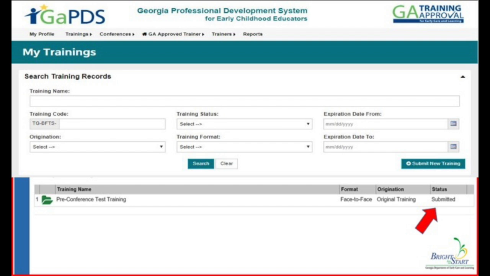The status of my submission for approval can be found in my training section. I can see the status of my training on the right side of the screen. The status is now submitted and is waiting to be reviewed by the team at Georgia Training Approval, or GTA for short. Once GTA has approved my training, the status will change to approved as shown here. I can now schedule a session for this training. That will be the topic for our next video.